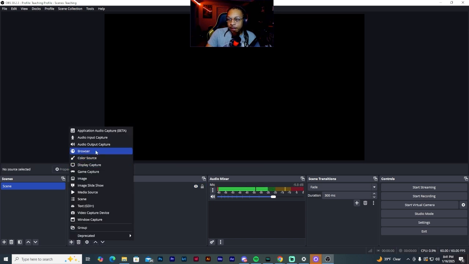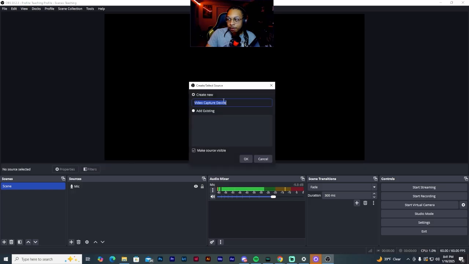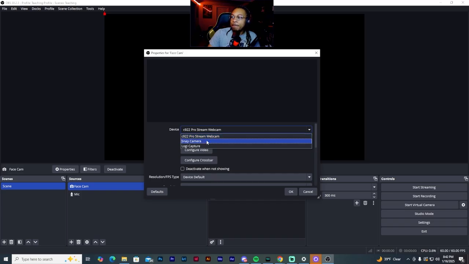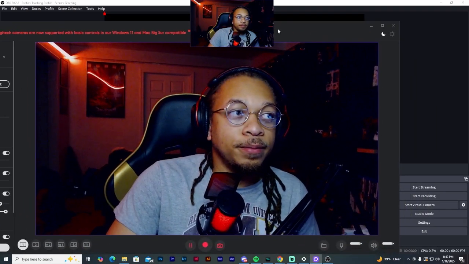We're gonna add a camera. Just a camera, video capture device. Label it face cam if you want to. So this is the name of my camera. But like I said, I use a third party software called Logi Capture, which is right here. Big head.